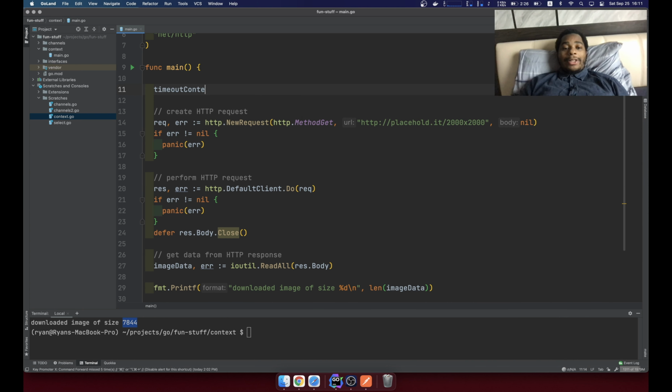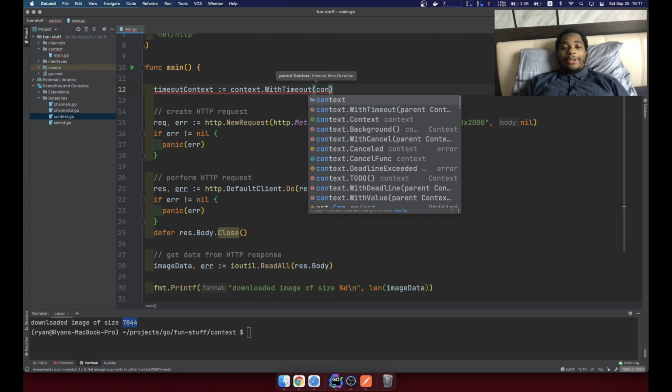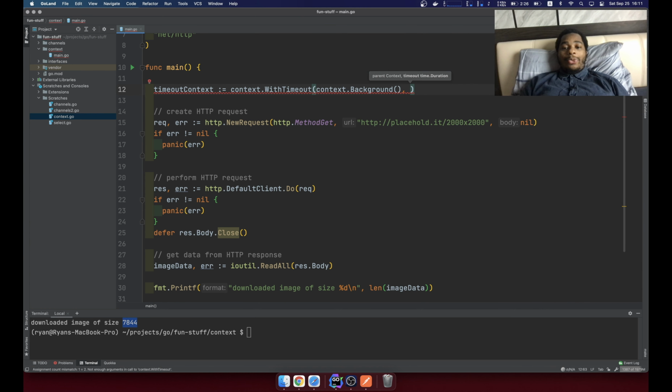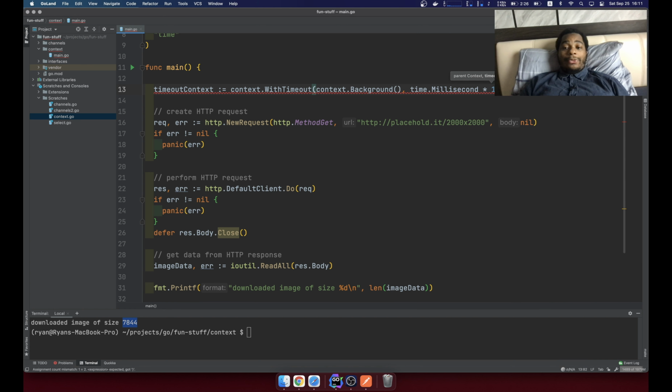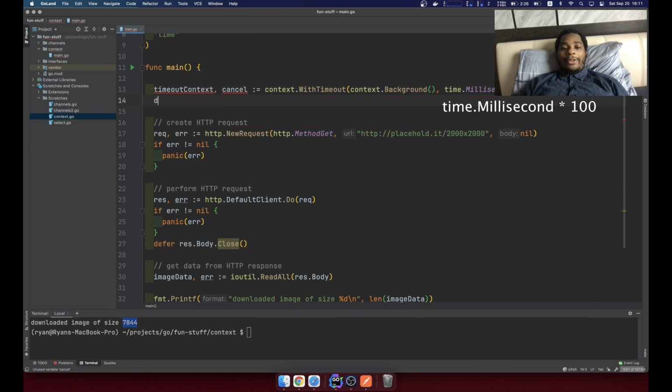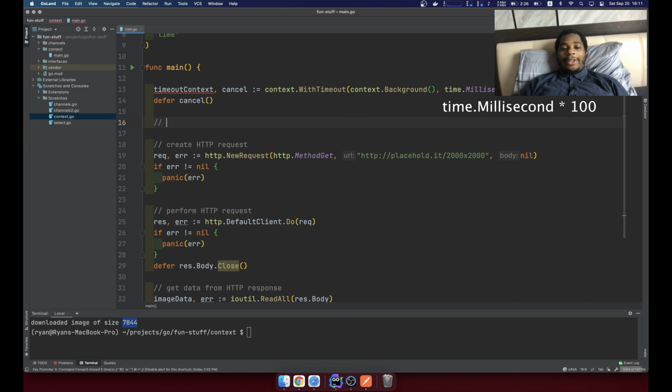So we'll say timeout context equals context.WithTimeout. It wants a parent context, so we can just do context.Background. Then it wants the duration. So I'll say time.Millisecond times 100. So we'll give it 100 milliseconds. And also it returns something called a cancel function. And what we've got to do is defer cancel. What this cancel function does is it actually cancels the timeout. It's the equivalent of doing clearTimeout in JavaScript.